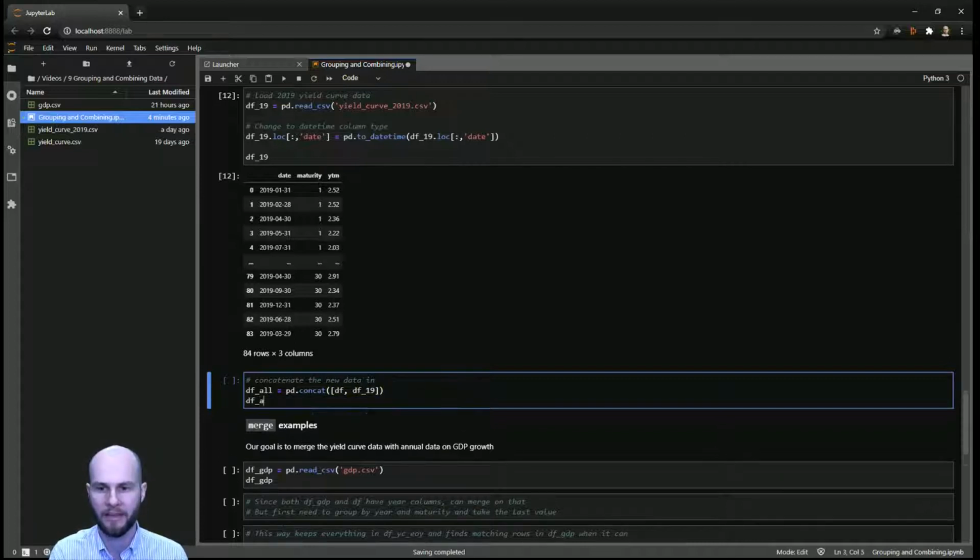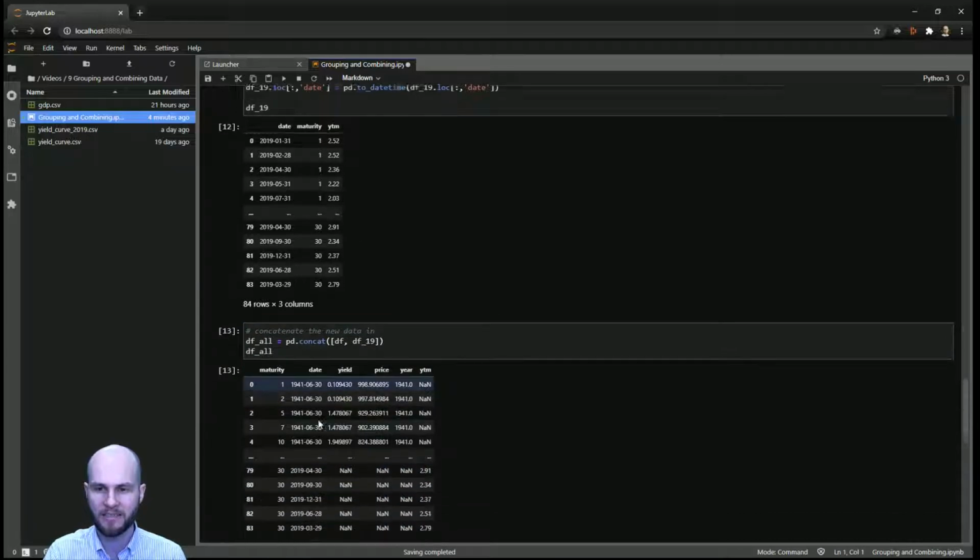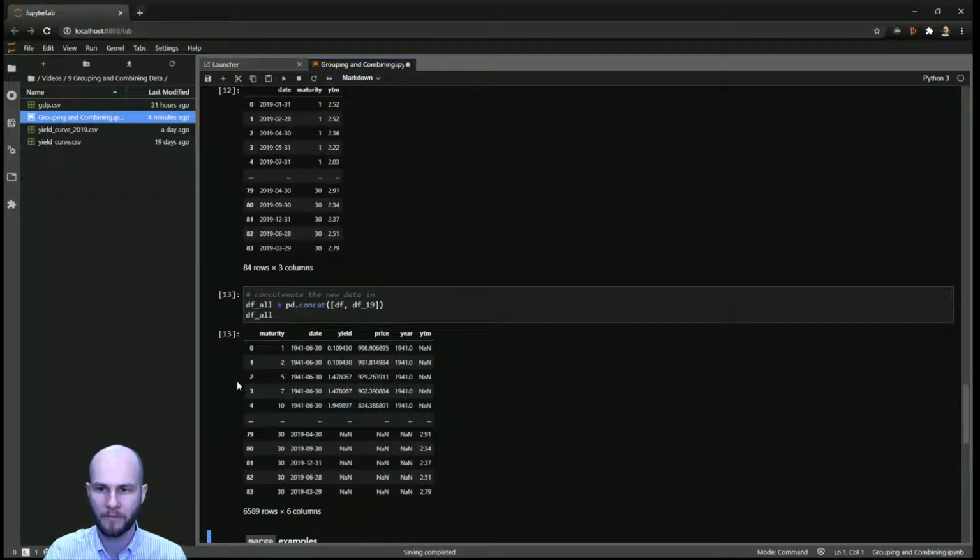All right, let's see what that gives us. So as you can see, it's taken the original data, which has this year column because we added it, has the price column because we added it, but it also has yields, dates, and maturities. Now it's done a good job in adding the maturity and date here for the new data, the 2019 data. So it used the names of the columns, even though maturity and date were in different order as columns in df19 versus df, it still was able to correctly append those on the bottom here.